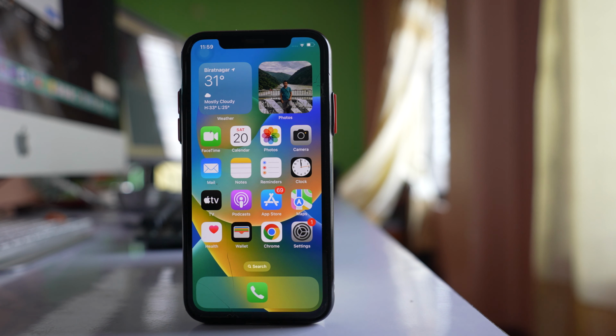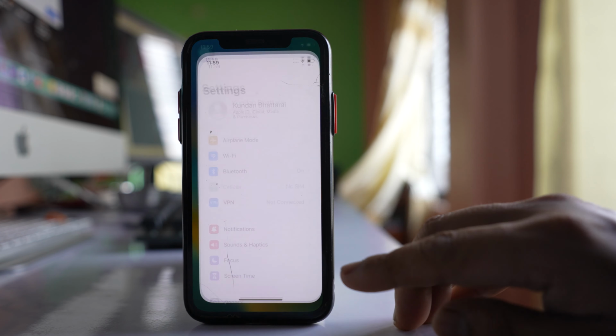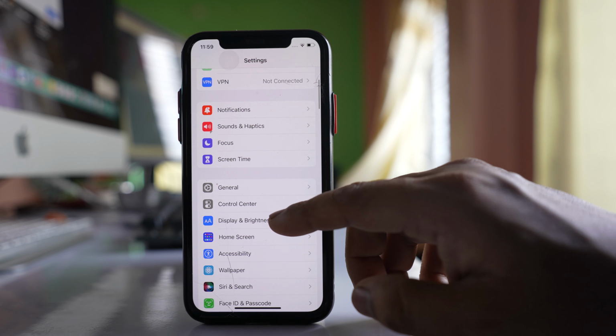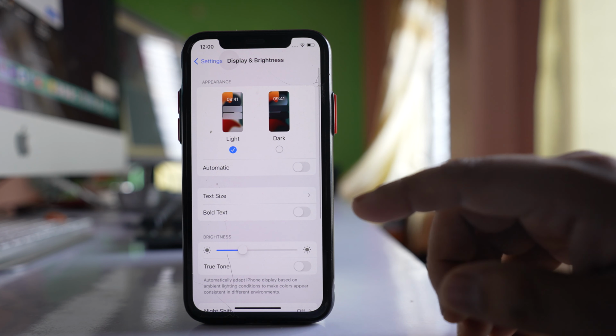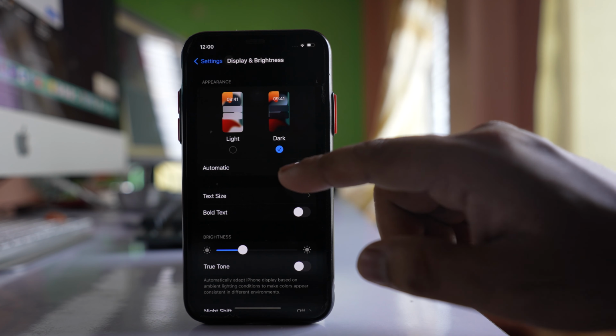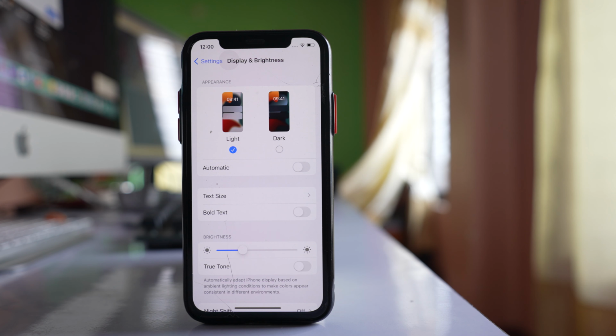Today in this video we will see what to do if your iPhone is stuck in dark mode, even if you have restarted your iPhone a number of times. So what you need to do is go to Settings, go to the option Display and Brightness. At first, confirm that you have not selected dark mode, you have selected light mode.